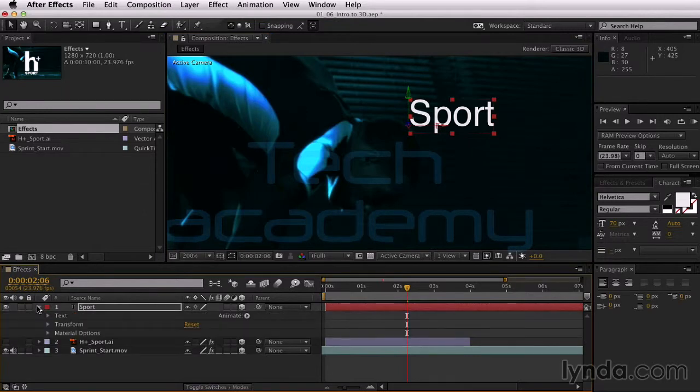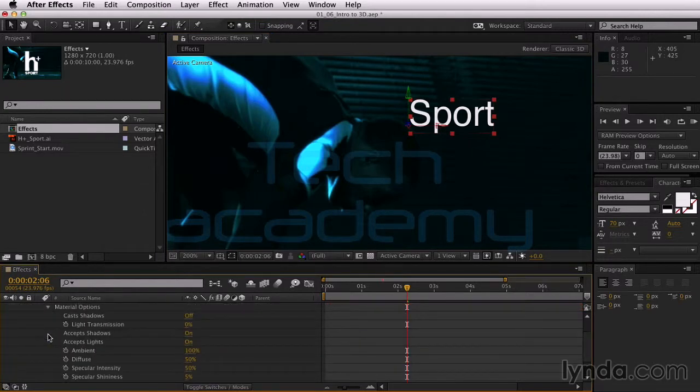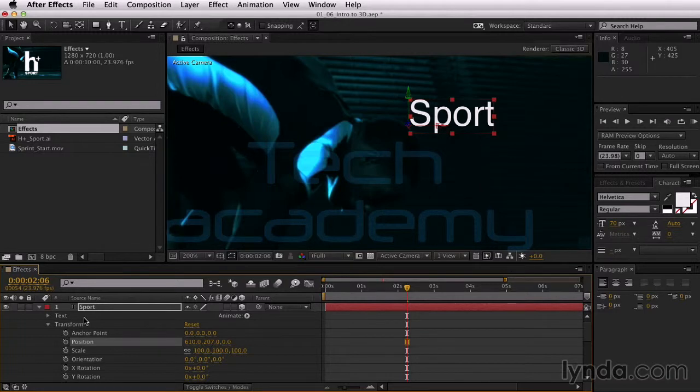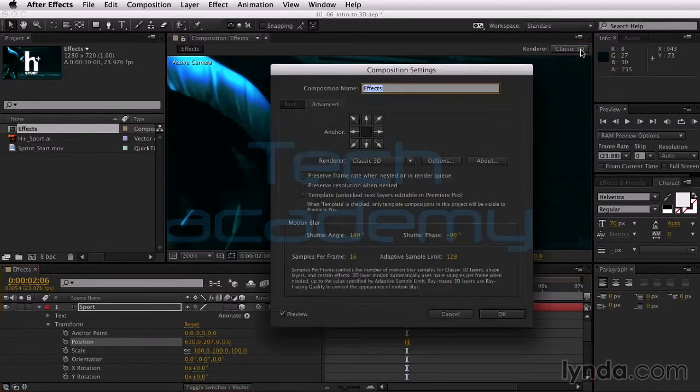And if I open up the options, I have material options here, and that's fine. And I have transform options. We've seen all this before. But let's go to the upper right corner of the composition panel. See this button where it says Classic 3D? If you click on that, you can change to 3D space. So in here, I could change the renderer from Classic 3D to Ray Trace 3D. Just be aware when you do this, this could drastically slow down the performance of your system.